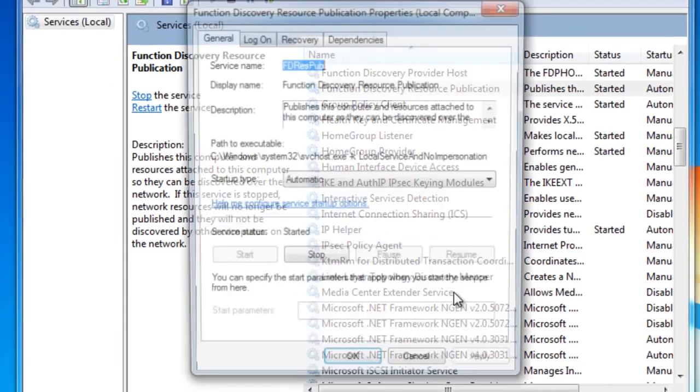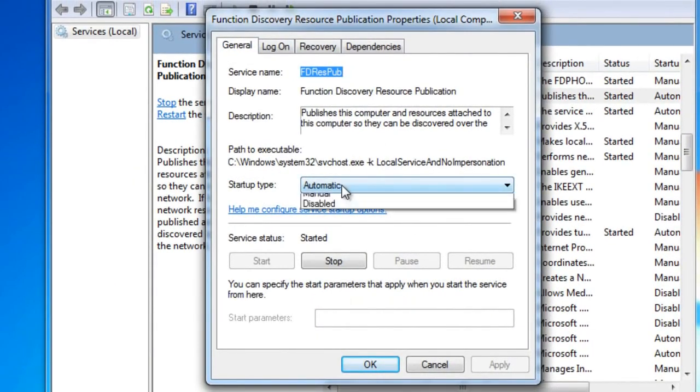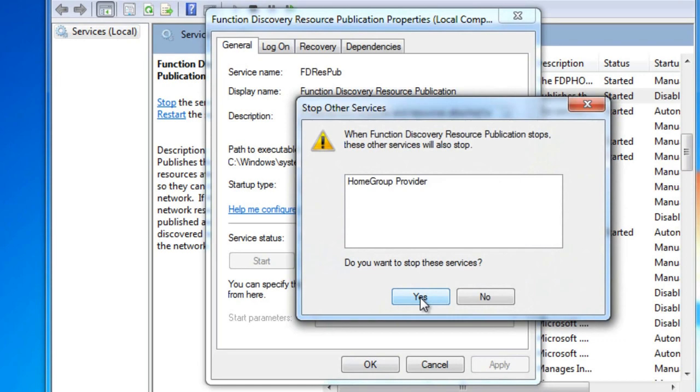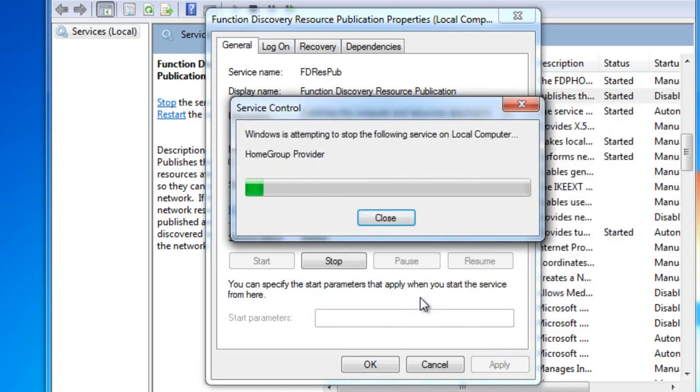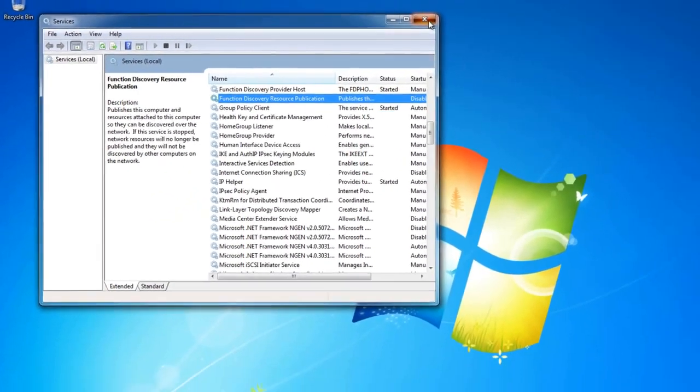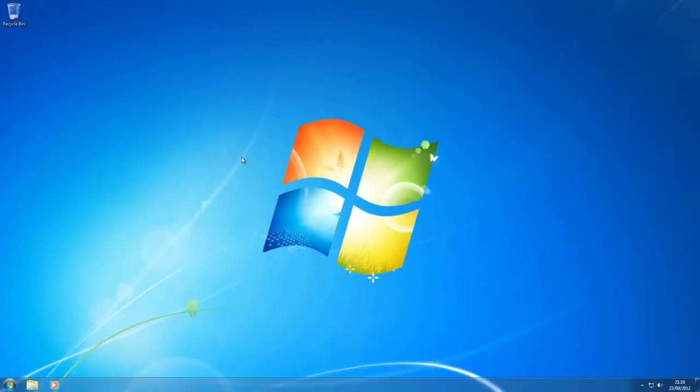So you right click on it and go to Properties. You want to check the startup type, set disabled, apply it, and you want to stop the service. So when it's stopped, you can click OK, close the program and restart your computer, and you'll no longer be shown on other people's network lists.